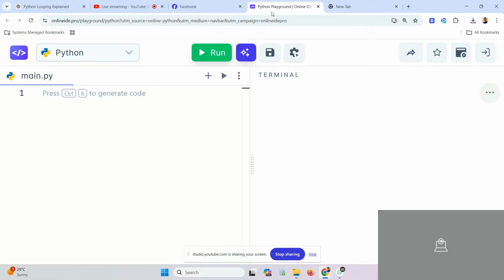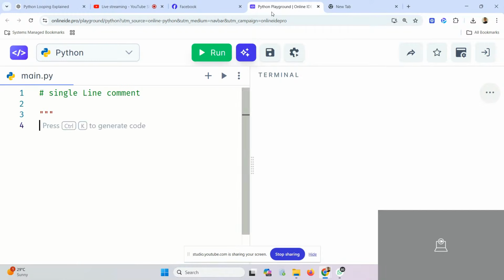Let's quickly recap what all we have learned so far. First things first, we have learned how to write a single line comment. That is the way you can write it. Then we learned how to write a multiple line comment, right? This is the way you can write a multiple line comment. Yes or no?